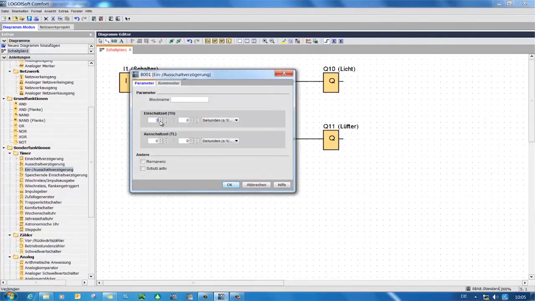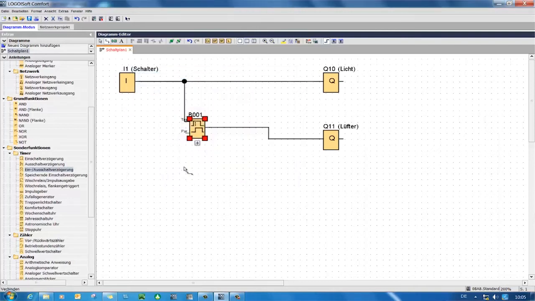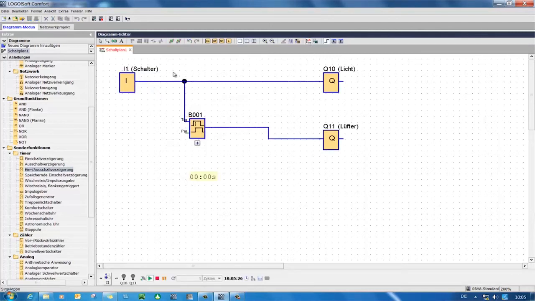For the on delay, we will choose 3. For the off delay, 5. We can choose the time unit here, seconds, minutes or hours. For the simulation, we will stick with seconds. Now at this point, we can have a look at the simulation.